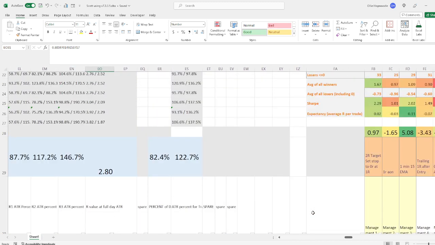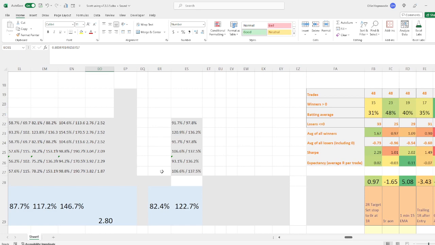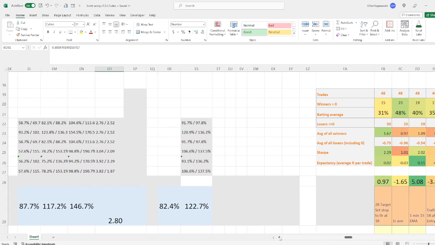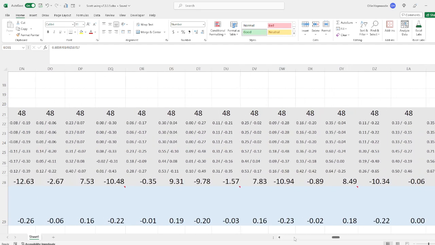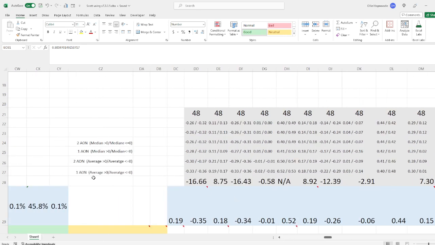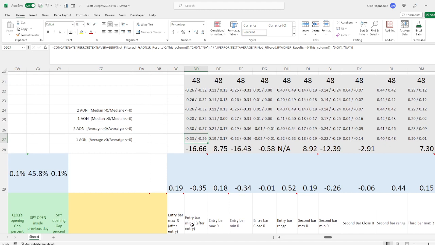And then what you're going to see up here is, let me see if I can find. This is the average of the values in this column for every one all or nothing that was greater than 0 and less than 0.